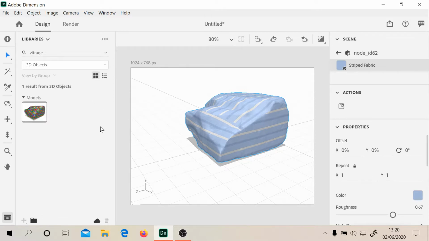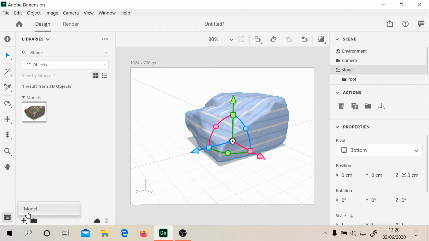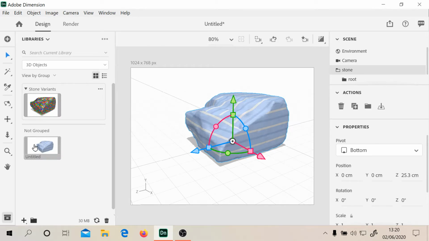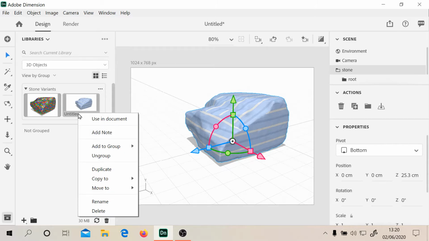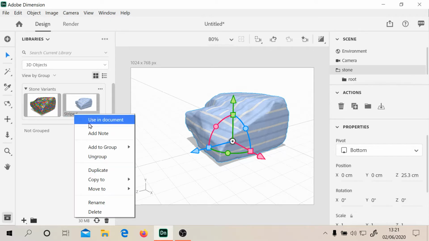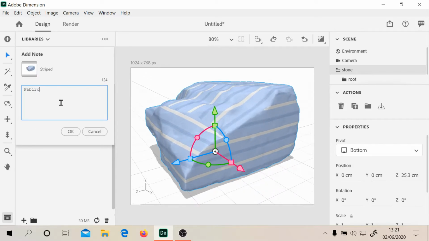And just for coherence's sake, we'll make sure we've got it selected, and we'll do add the model. Make sure it's in our stone variants group. We'll right click at the bottom of the bar there. We're going to call it striped. Enter. And then in our note, we'll put that this is fabric.